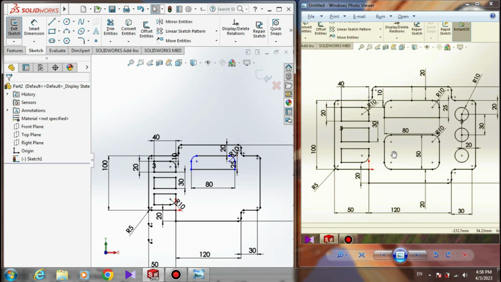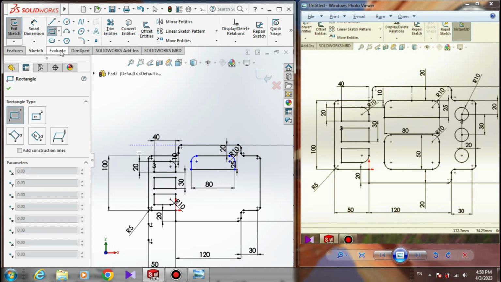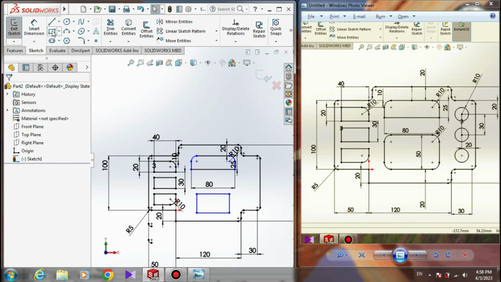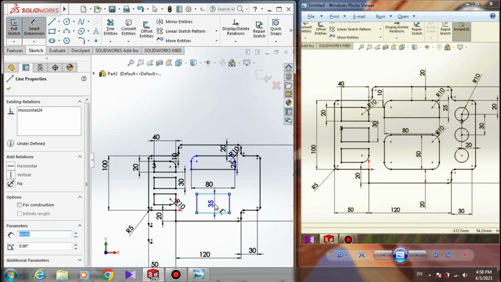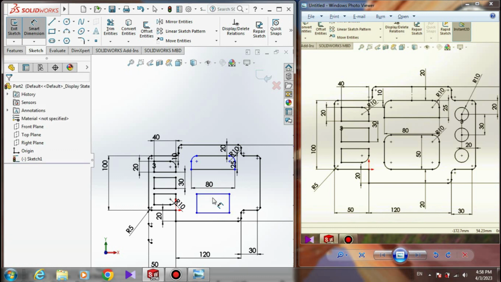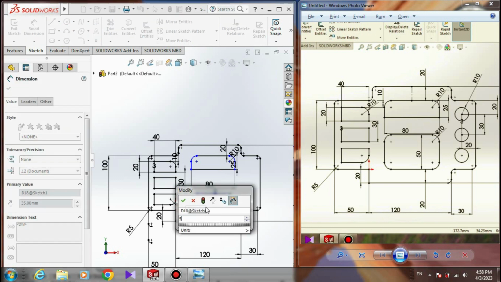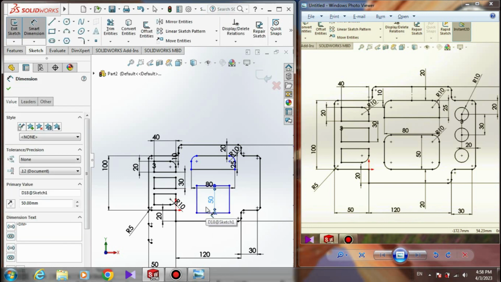So I'm gonna draw this rectangle. I choose a 2-point rectangle, and with 2 clicks I draw a rectangle. So I press select to exit this command. Here, for the dimension between these two lines, I hold the right click and choose smart dimension, and I give it a dimension. You give it a 50 millimeter dimension.